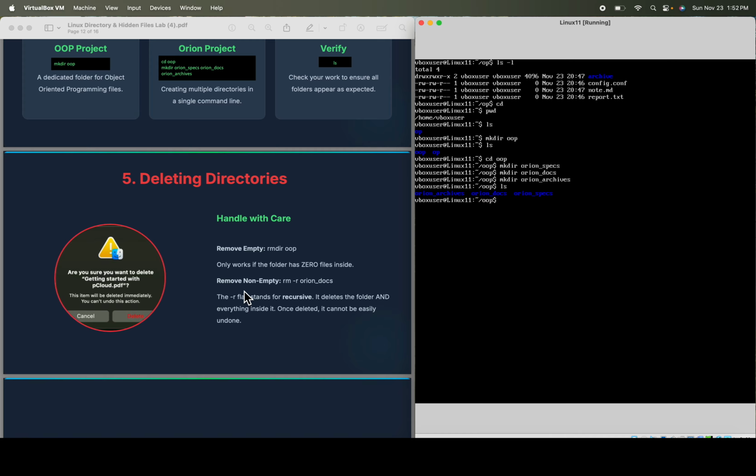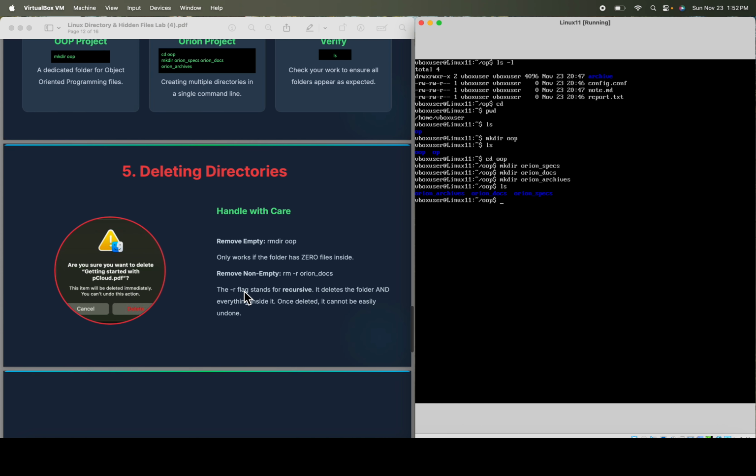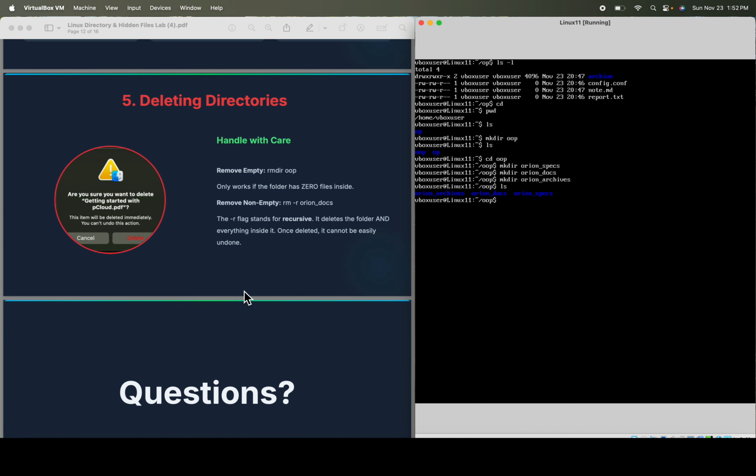Now that we created it, let's destroy it. Deleting directories, if you will. What do you want to delete? Do you want to delete a file? Do you want to delete the whole directory? It depends on what we're trying to do. So we can use the rmdir command, and that will only work if the directory has 0 files inside of it. If it's not empty, we can't use that command, rmdir.